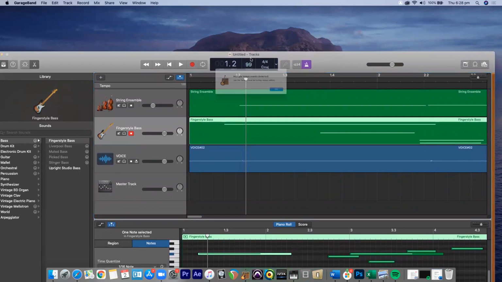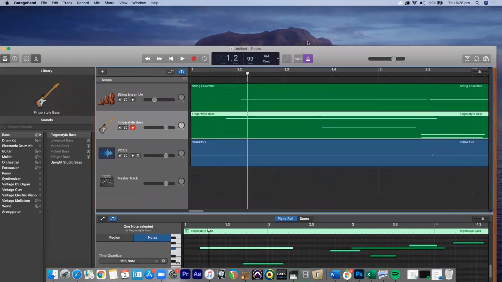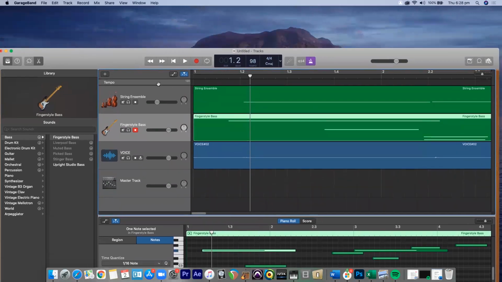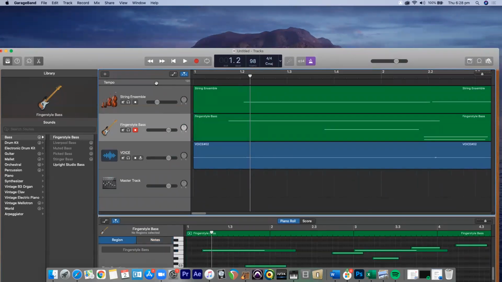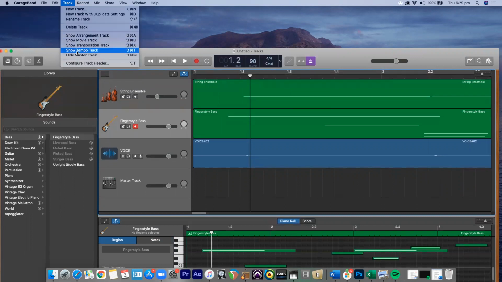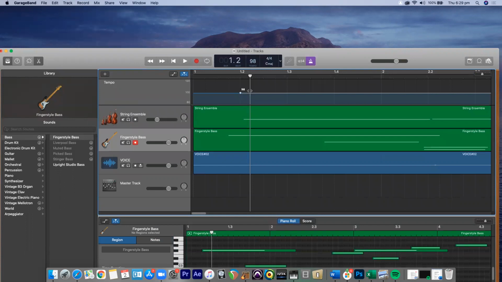You can change the tempo manually. Okay, multiple tempo events detected. That's because I have adjusted this tempo here. So we bring this down again. It's gonna work. Come on. All right. Go back here. Hide tempo track. Show tempo track. There we go. So if I select that, I select maybe control.